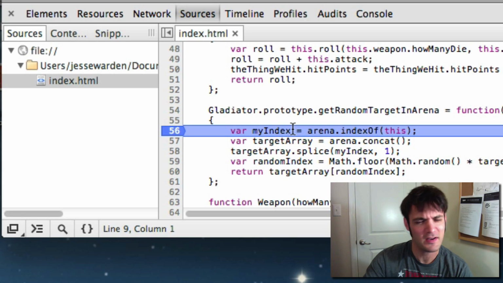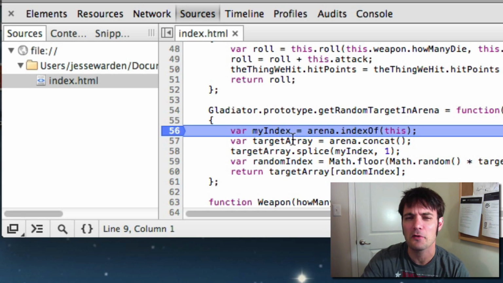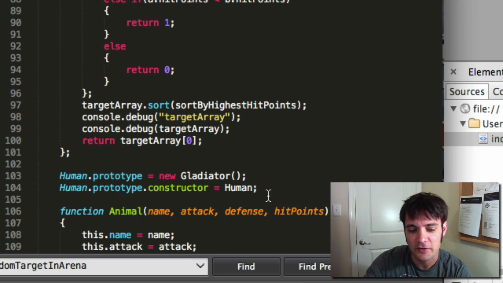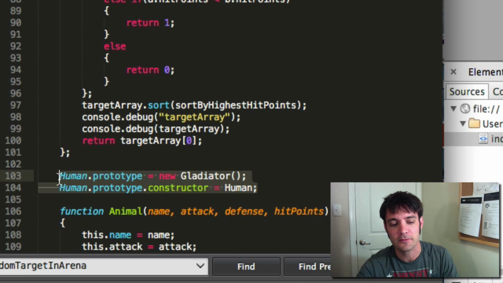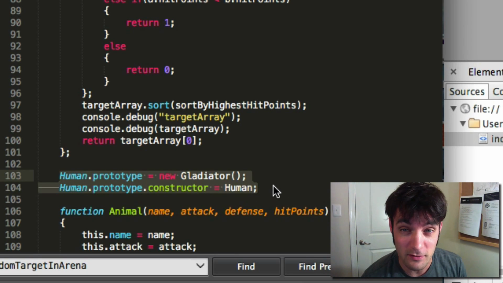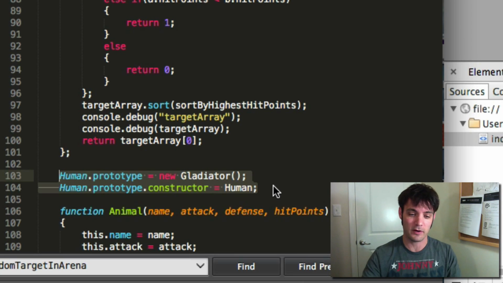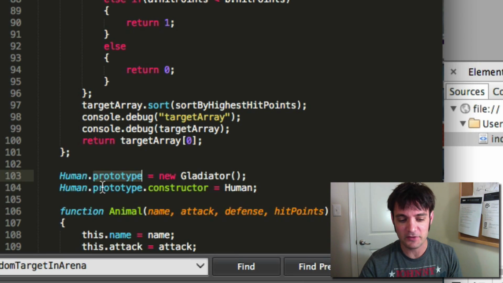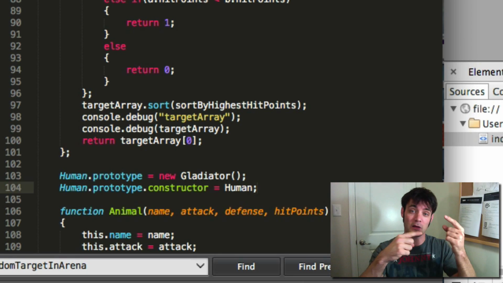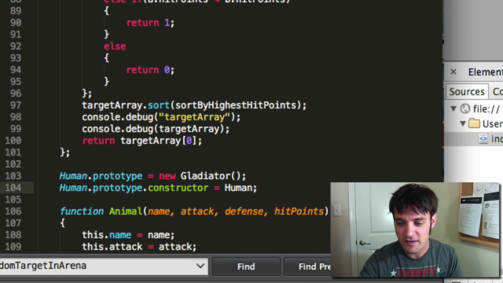Now your first question is, I thought we already went through this inheritance thing. How is that happening? It's happening because I set the prototype to the Gladiator after I've set up the method on my prototype, right? So it's going to look on that particular proto first before it goes to the Gladiator's prototype methods. The prototype chain is backwards. So how do we fix that?